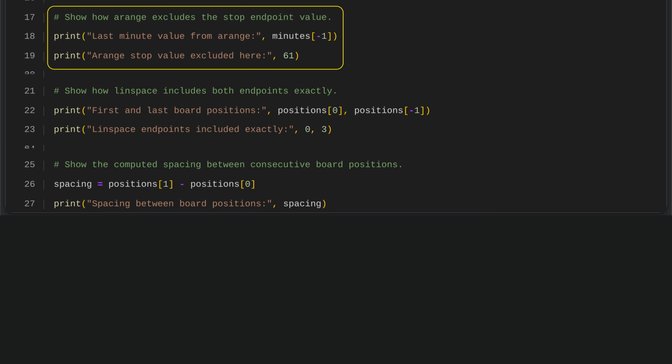This example shows that the NumPy arange function does not include its stop value in the resulting array. We look at the last value stored in the minutes array, which was created with arange, to see the highest minute actually included. Then, we compare it to the stop value used when calling arange, which is 61, and note that this value does not appear in the array. Together, these steps illustrate that arange always excludes the stop endpoint.